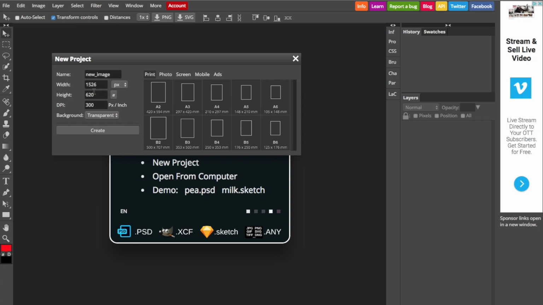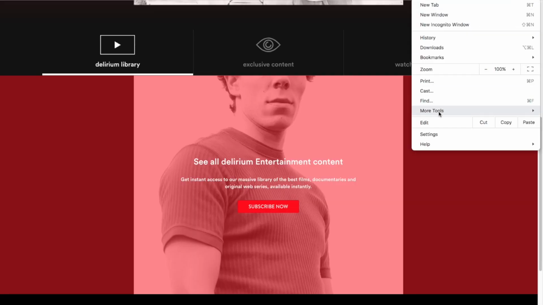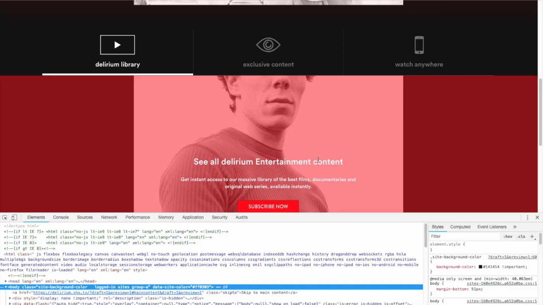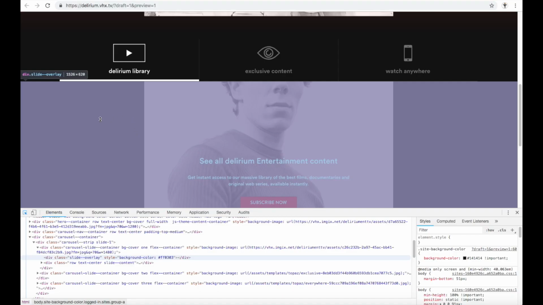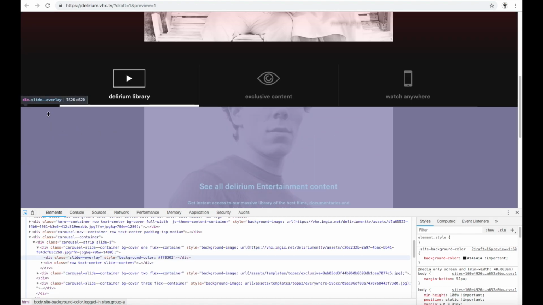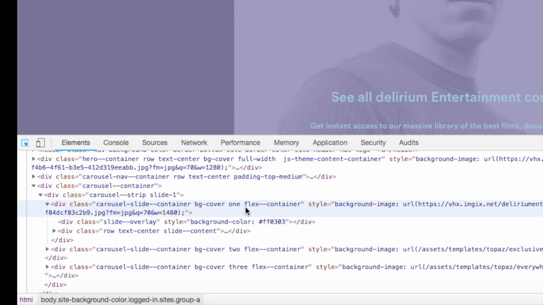Photopea. I already have the dimensions set, but how do I know this is the actual width and height that needs to be set? So let me go back. We're going to open up our developer tools. Now we're going to click this arrow here so we can highlight our actual on-screen elements. As we can see here, the div that is containing this background image is the slide overlay. Let's go down here and check this.